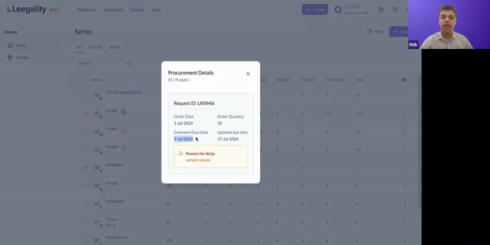But since stamp procurement can depend on a lot of external factors that are outside Leegality's control, for example, there is renewals of stamp vendor licenses going on, there are public holidays, or there is stationery shortage at the treasury, there can be delays in procurement where the updated due date will be provided to you by our team along with a reason for delay. Here, because this is for demo purposes, the reason is a sample reason. But when it is a real procurement, the team will provide you with a legitimate reason as to why a delay has happened.